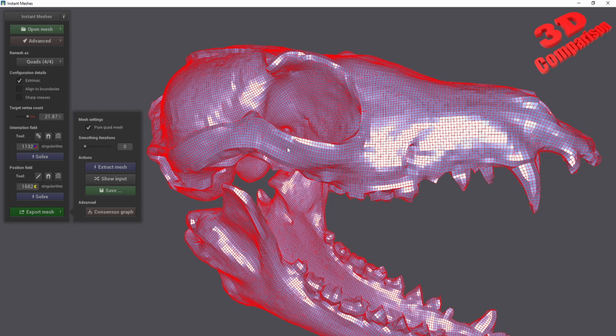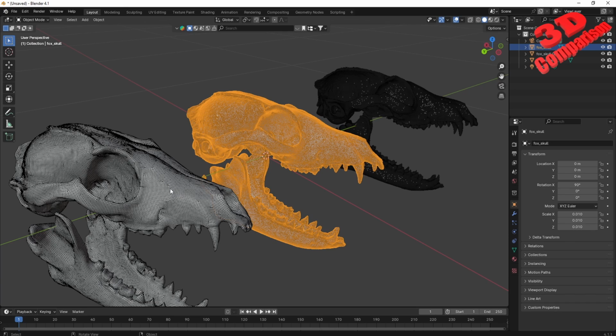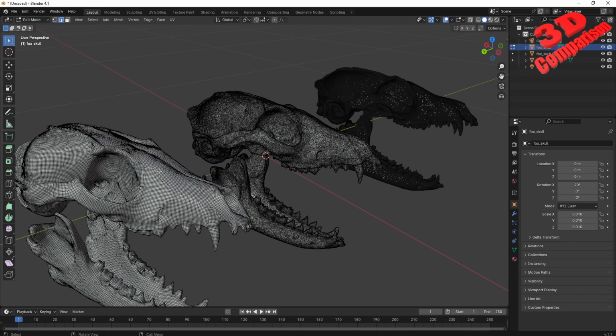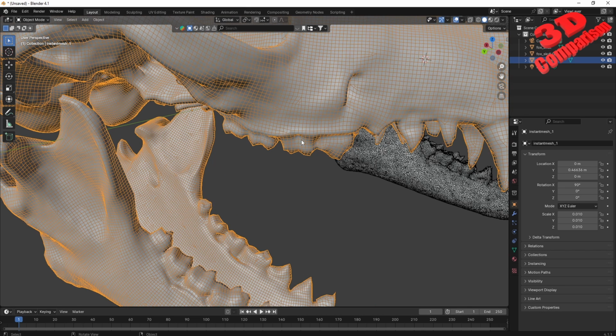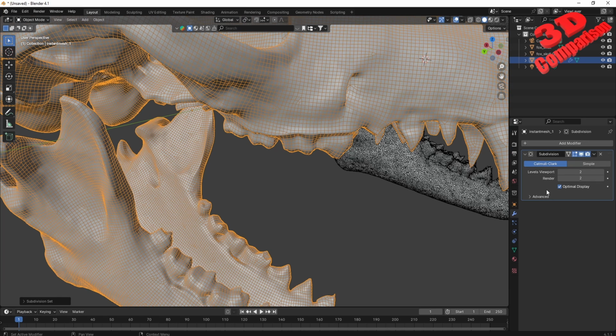Now, if you want to go and have this finer, we can always subdivide it forward into Blender. So I have the possibility to go on my remesh model over here, and I can press Ctrl 2. This will apply a subdivide modifier. Let's see, Blender should now start adding that. We have the subdivision over here, and I can increase it, for example, to level 3.